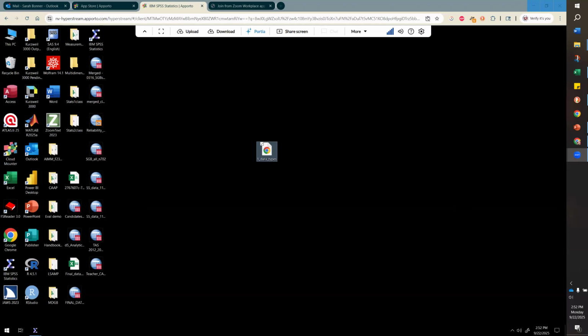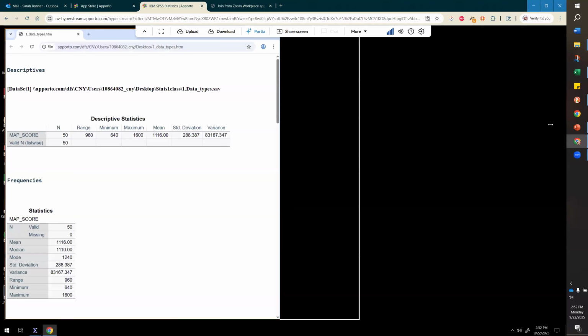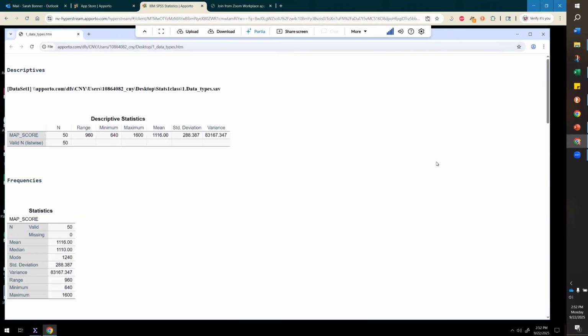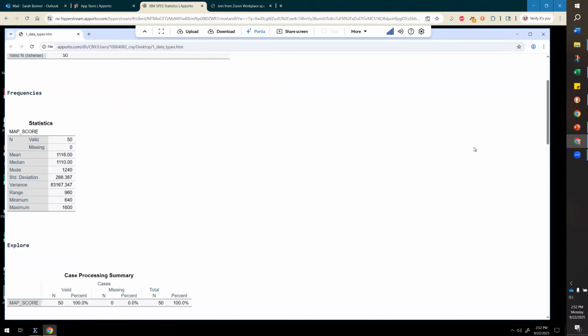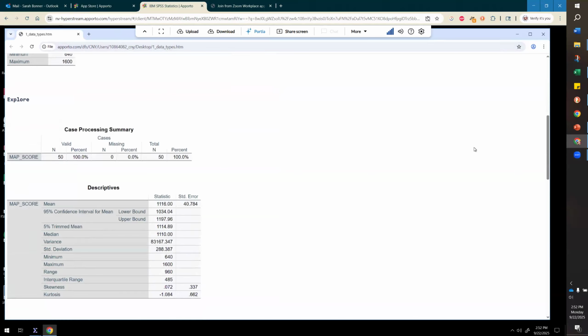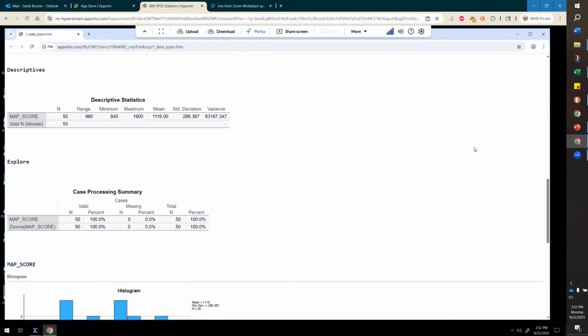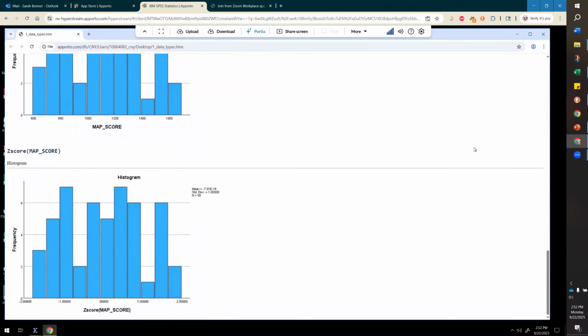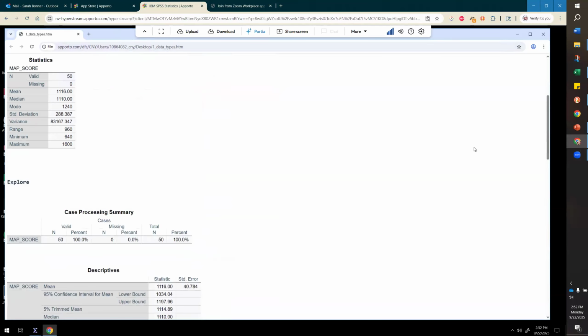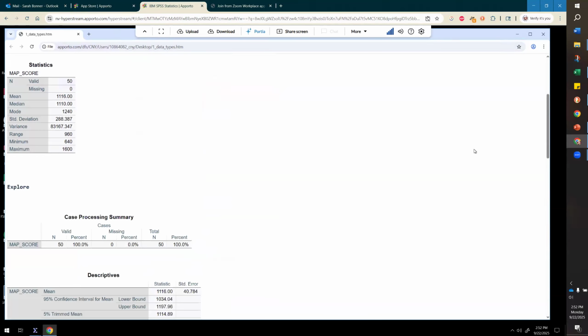And here you see it on my screen. Data types. And it's popping up now. Data types. And if you scroll down, the first one you see is the first one we got. And so on through all of our output in a really nice little format that's easily transportable.